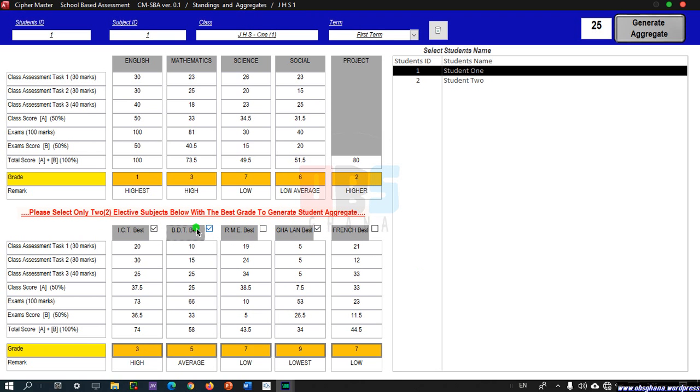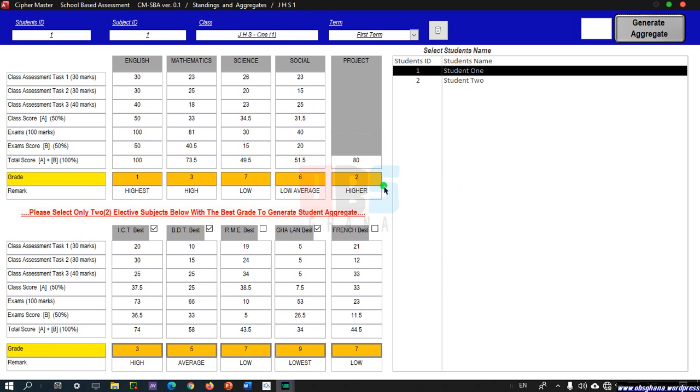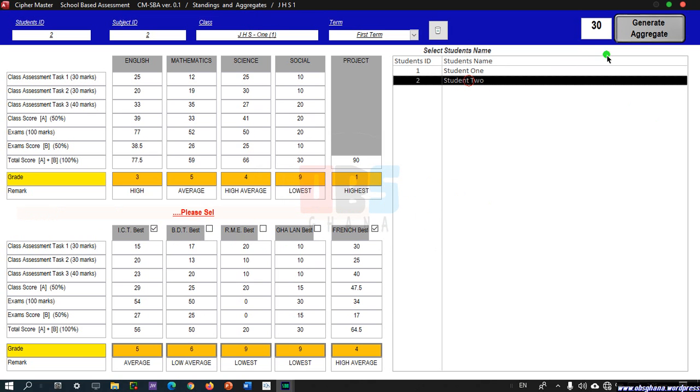By selecting more than 2, you cannot generate it. It says you have selected more than 2 best elective checkboxes. Okay, so let's remove 1. Then we are good to go. 1, 2. We are good to go. Then the last thing is to click generate, and it has been generated. Aggregate 25. Let's move on to student number 2.